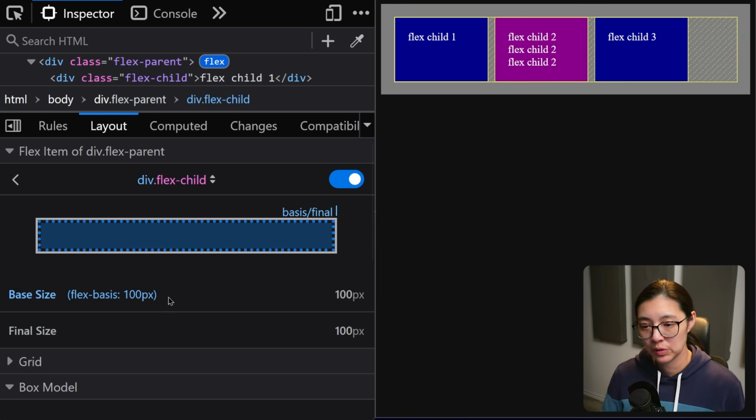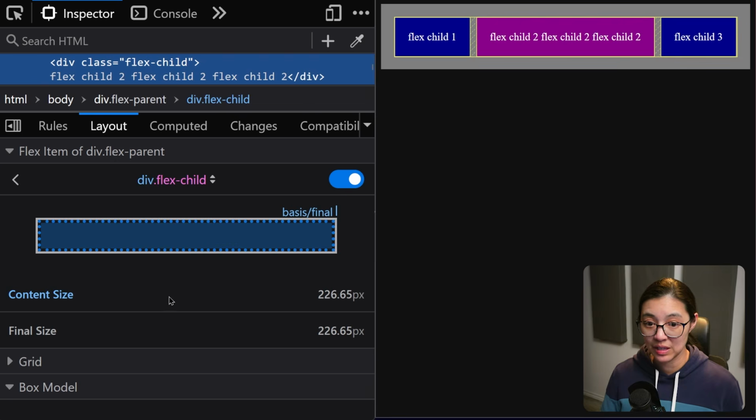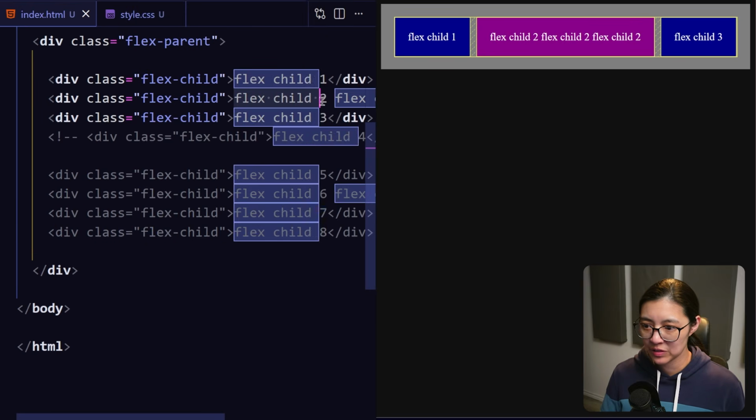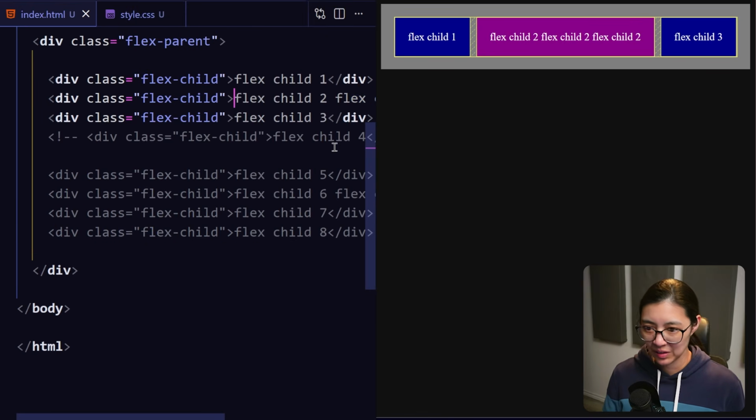So let's reload to remove that and go back to the default styles. And now it is based on the content size again, which is based on the text content. Now currently it is not shrinking because there is enough room. However, if we go back into our code, I'm just going to make flex child 2 longer again.